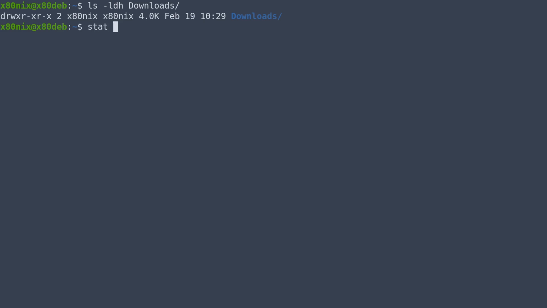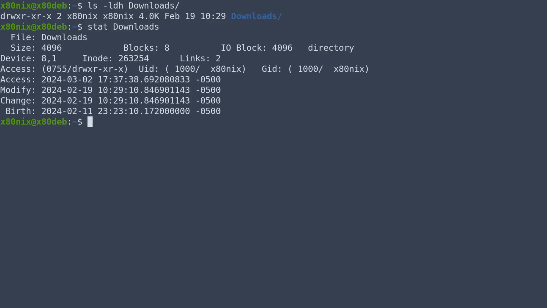If we run the stat command against it, we actually get a little bit more information. In here we get some storage and disk related information. This is something I'm going to cover in a later video, so don't worry about that for now. We also get some information related to permissions and ownership. Again, something I'm going to cover in a future video. And then we also get some different timestamps here.